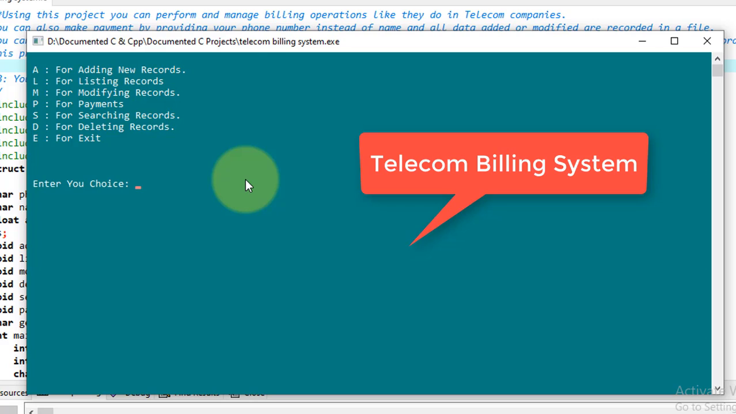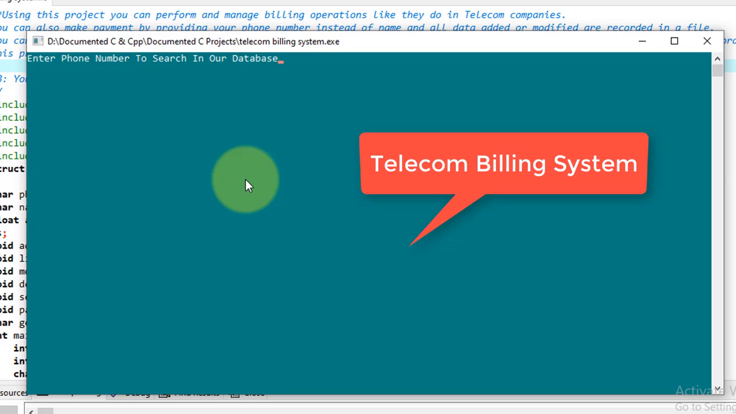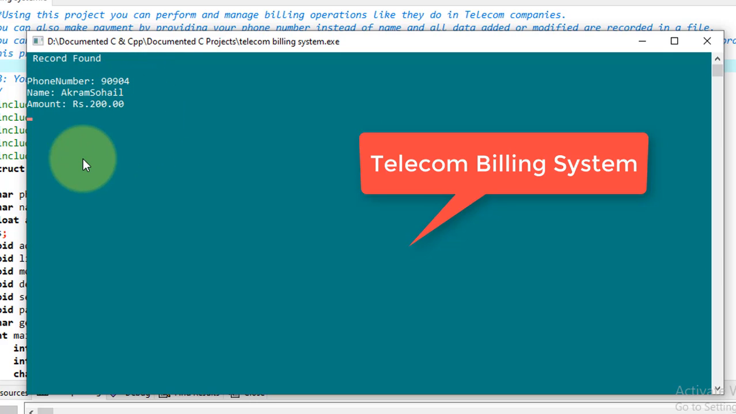Now I'll search records from the database. I'll enter phone number to search. The phone number is 90904. So the record is found, with this phone number, name, and the amount.